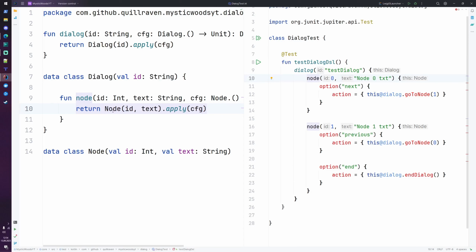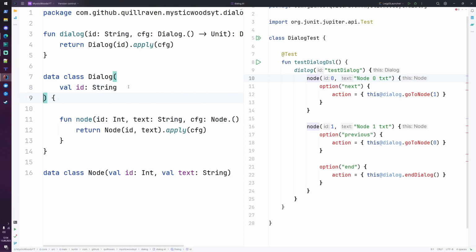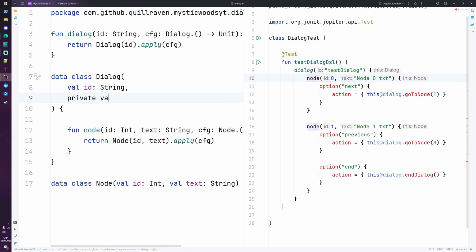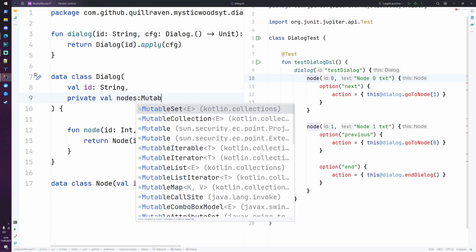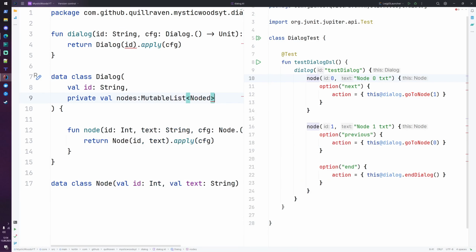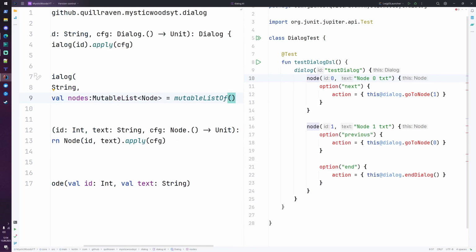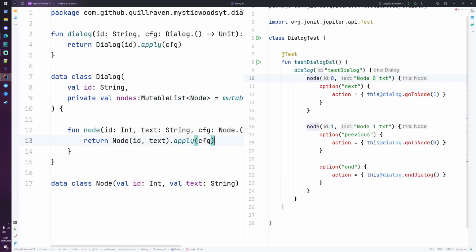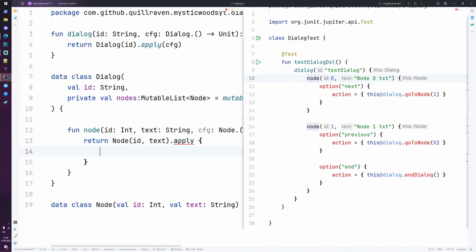What we are currently missing is that we are creating nodes, but we are not storing them in our dialog, which is not ideal because of course we need access to the nodes somehow in the future. So what we are going to do is add some nodes, which is a mutable list of type Node. Here we cannot directly apply the configuration and return; we want to do something. So first of all, we are going to configure our node.